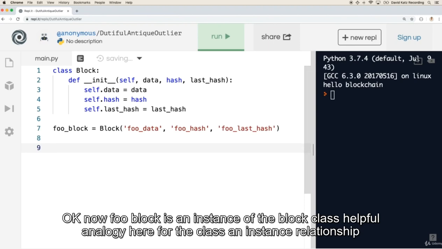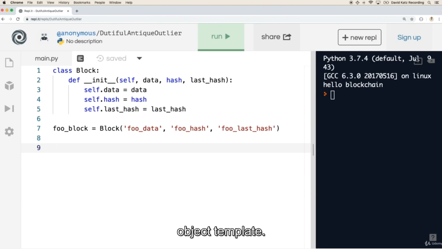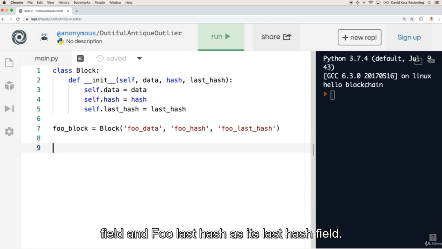Okay. Now foo_block is an instance of the block class. A helpful analogy here for the class and instance relationship is that foo_block as an instance is like a custom object based on the block class, which is like the object template. In this case, the foo_block custom object has foo-data as its data field, and foo_hash as its hash field, and foo_last_hash as its last_hash field.